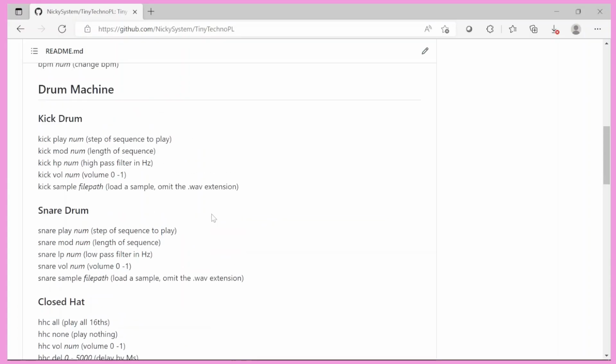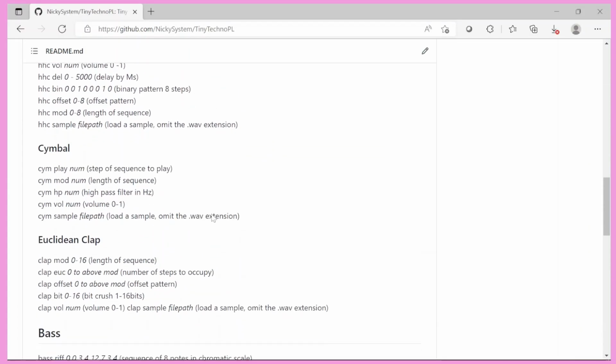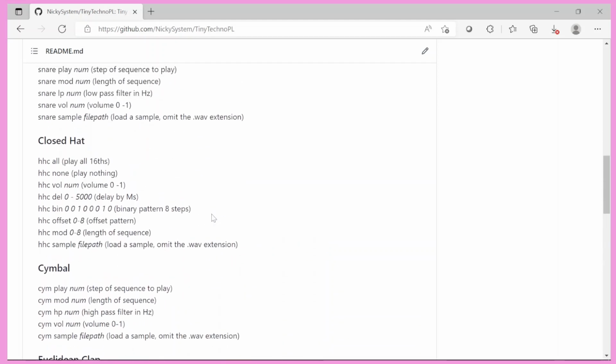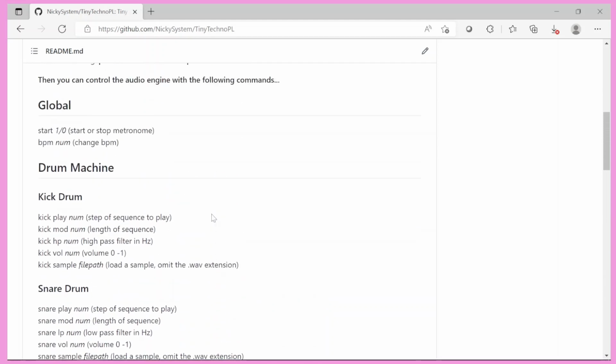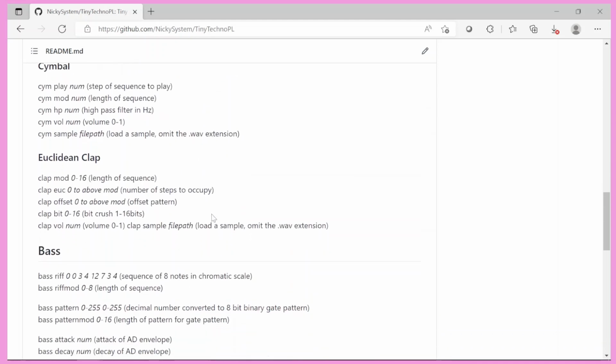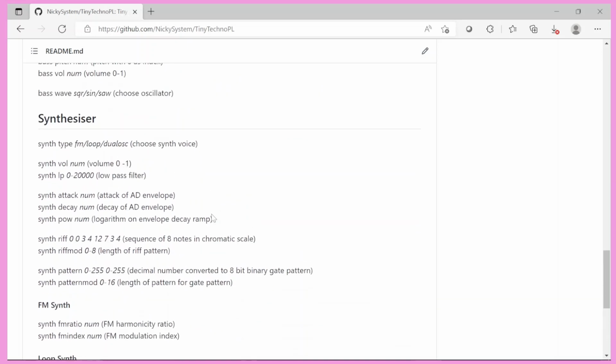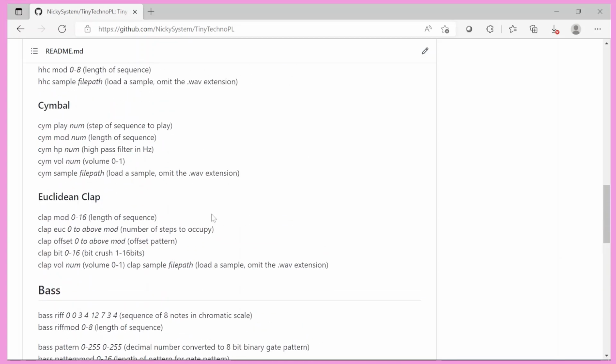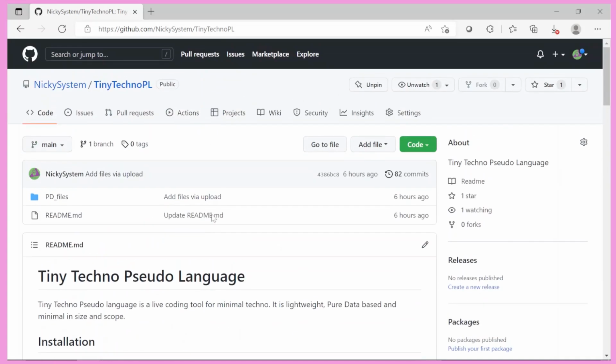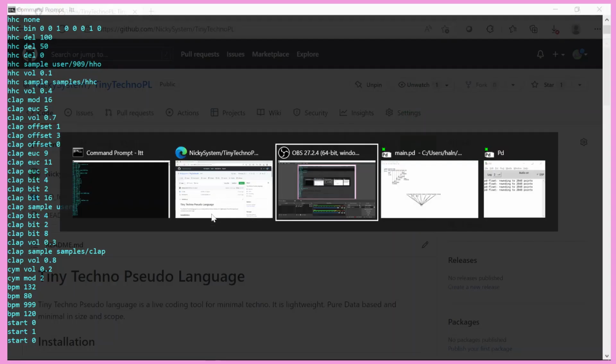Excellent. So that's the kick, the snare, the closed hat, the cymbal, the Euclidean clap as the 5-piece drum kit. Have a play with that. There's also a bass, which I'll go through in another video, and a synth. They both use the same system. And yeah, hopefully you can start playing and making some music.